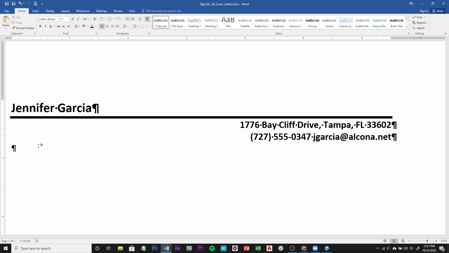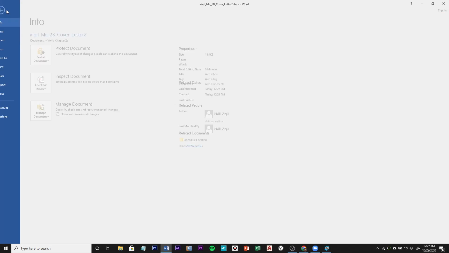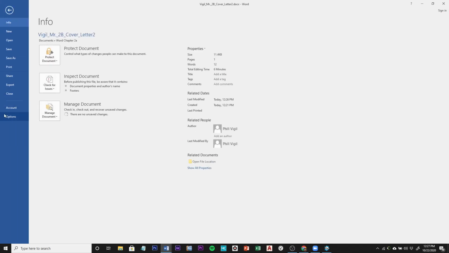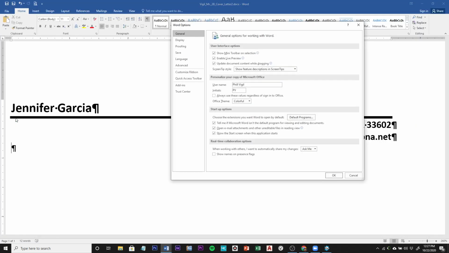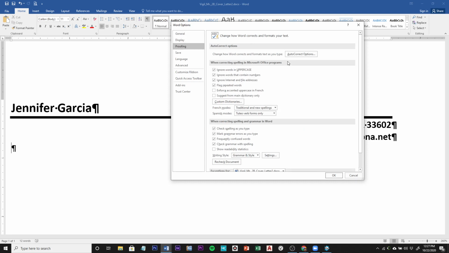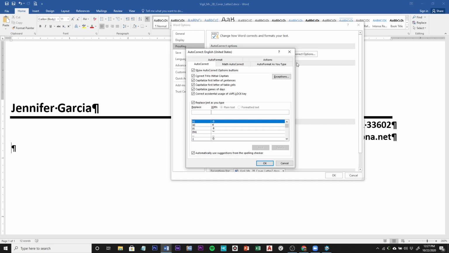Okay, so there's a couple things that we want to do before we start typing, and we're going to first display the backstage view, which is found when you click on the File tab. So go ahead and click on File, and then on the left we're going to find Options. And we're going to go to the Proofing options and click on the Autocorrect options. So Autocorrect automatically replaces something, usually a misspelled word or something that you just want to replace automatically, with the correct spelling.